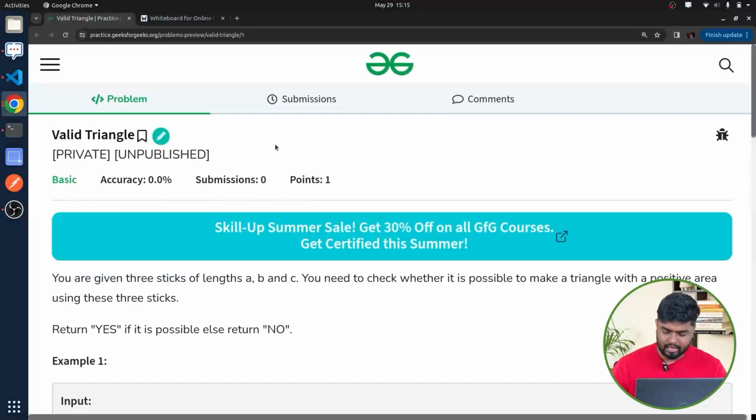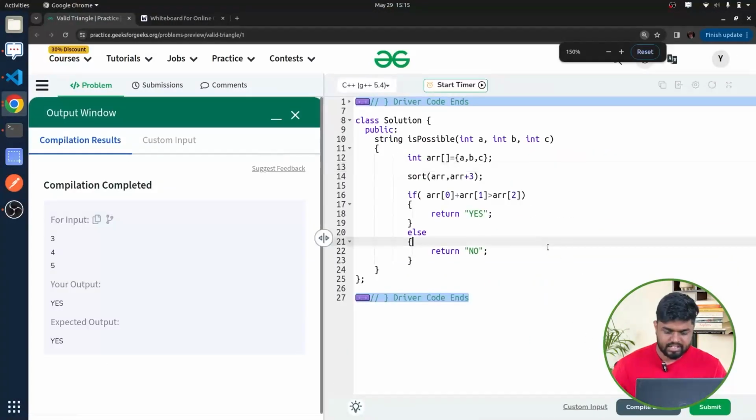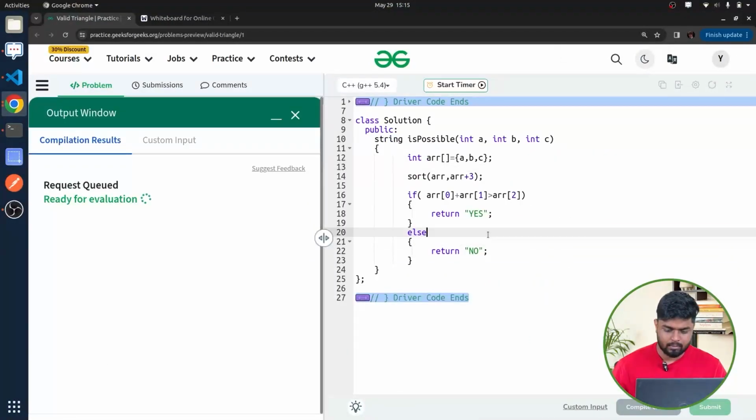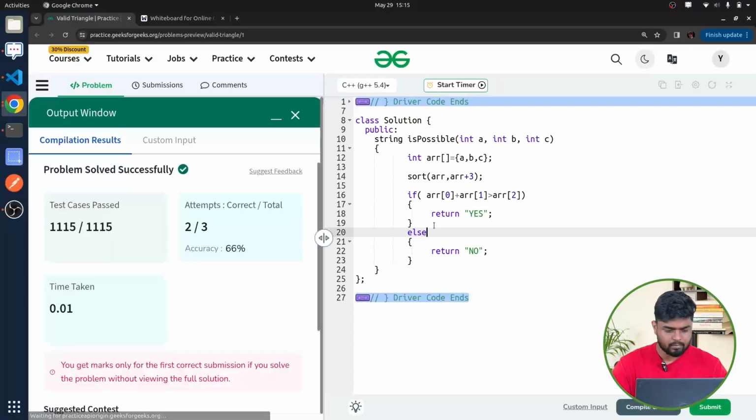So let's now try and compile this code. So you can see it is getting compiled. Let's submit this code as well. It should get accepted, and the code gets accepted.